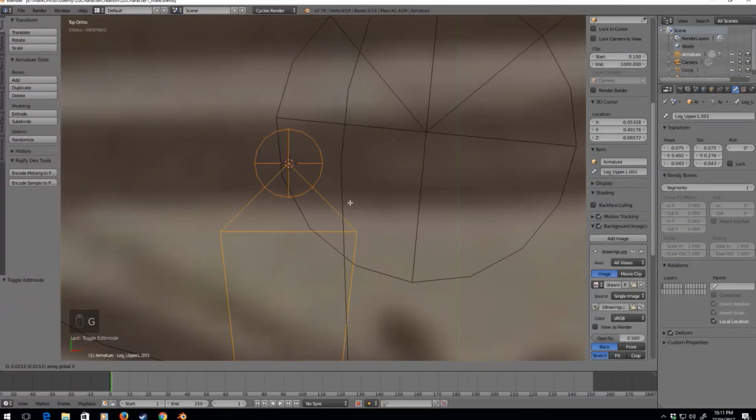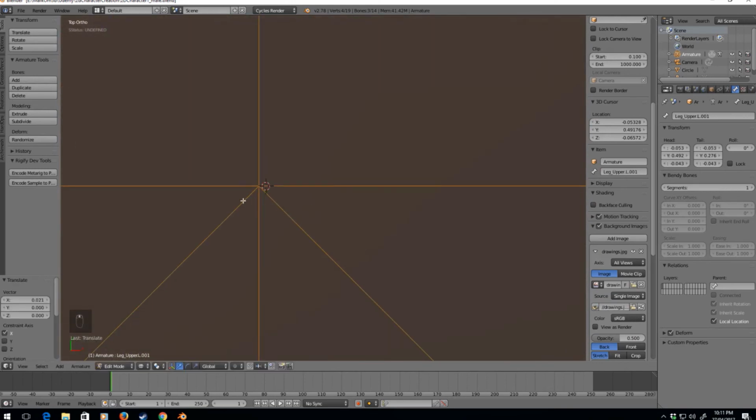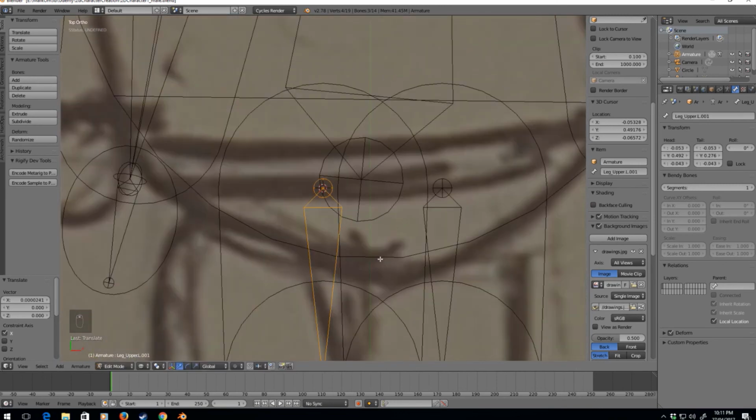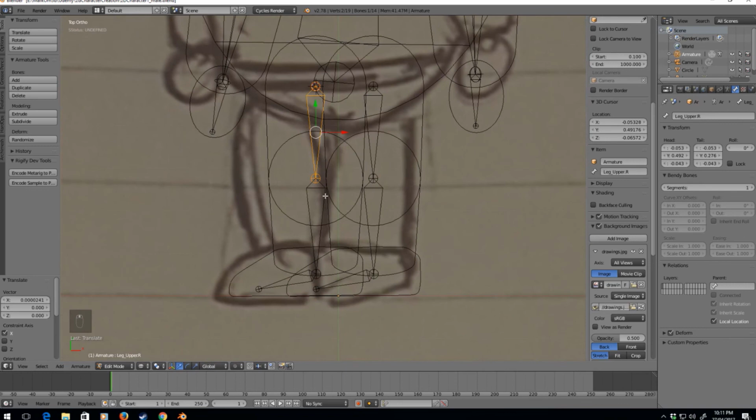G X, and because I moved everything to the X, G X, brilliant. Let's quickly rename these. leg_upper.R, leg_lower.R, foot.R.